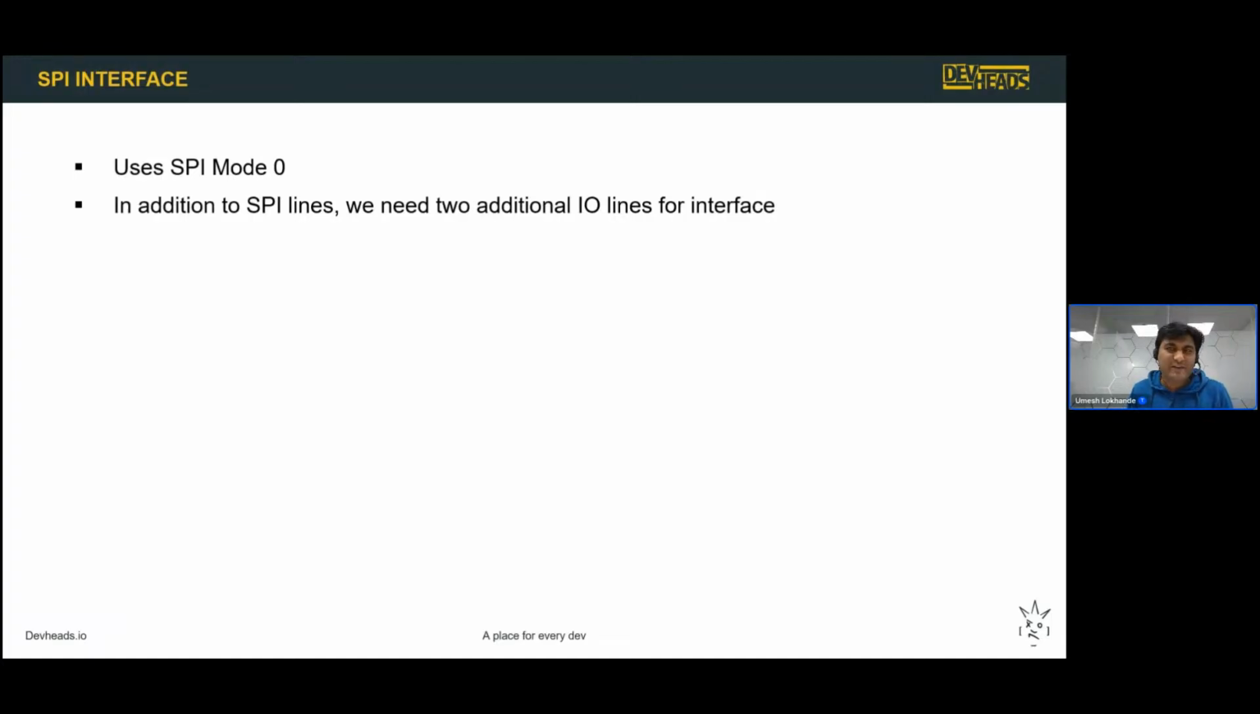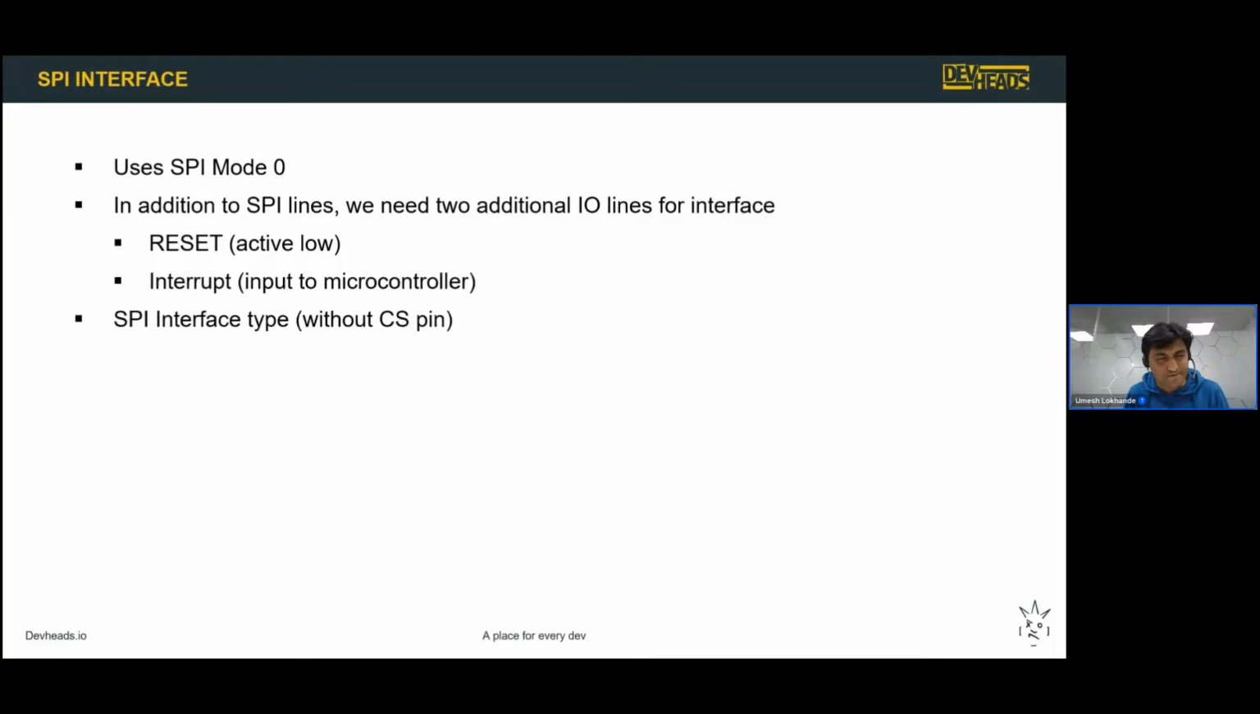In addition to SPI lines, we need two more additional lines. One is a reset and one is an interrupt. So you have a standard SPI signal like MISO, MOSI, serial clock, then chip select. You need some more apart from this. So for sure, it will take a few more IO lines from your microcontroller.